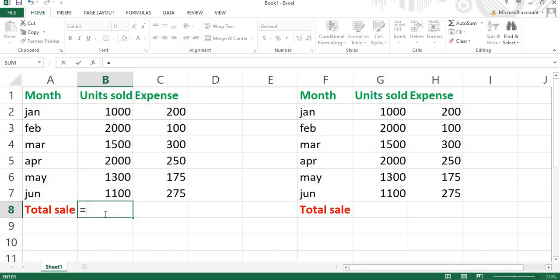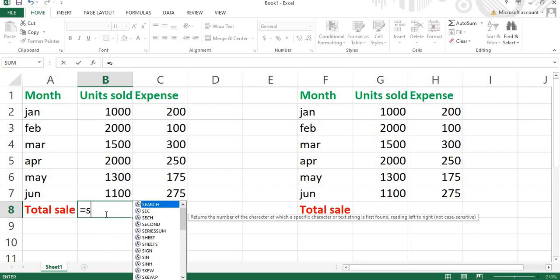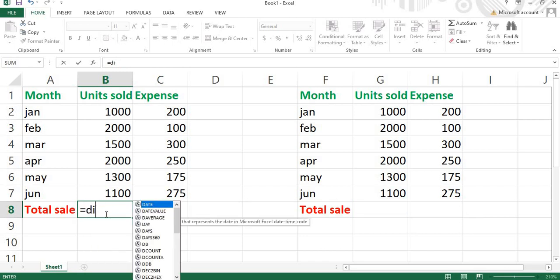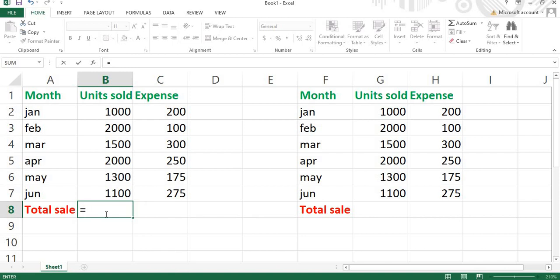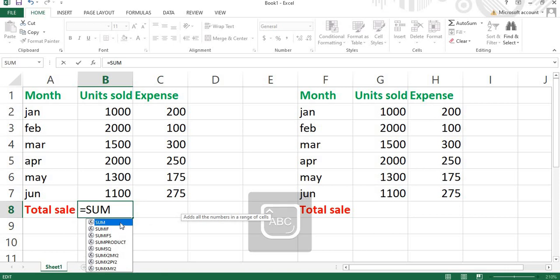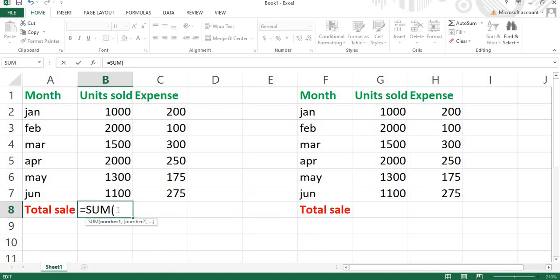Now we will add an equal to sign. After the equal to sign, we will write the particular thing. Suppose you want to divide, you can write div. There are different abbreviations for different things, and percentages are also there. You can see here: sum, average, if, hyperlink, max, etc. For addition, the keyword or abbreviation is sum. Either you can click it or type it. Then we will add a bracket.